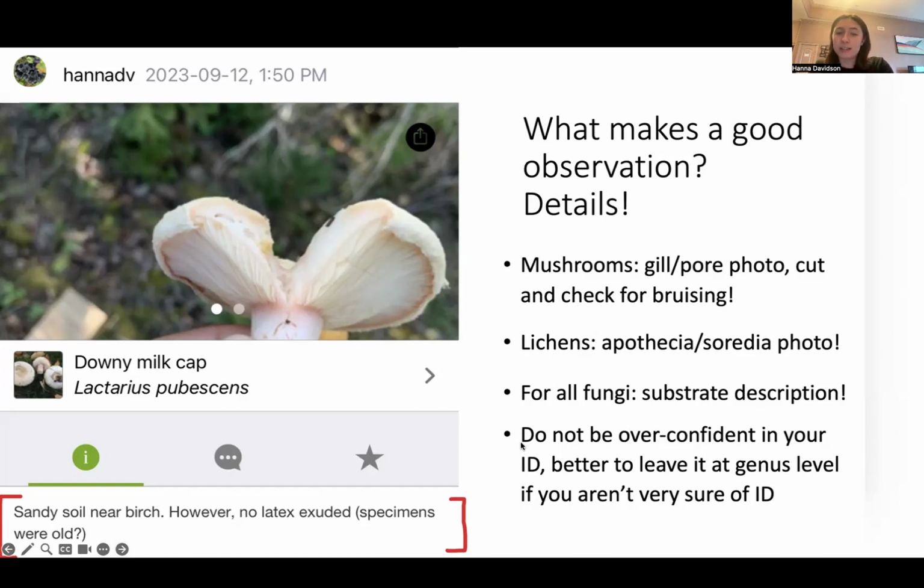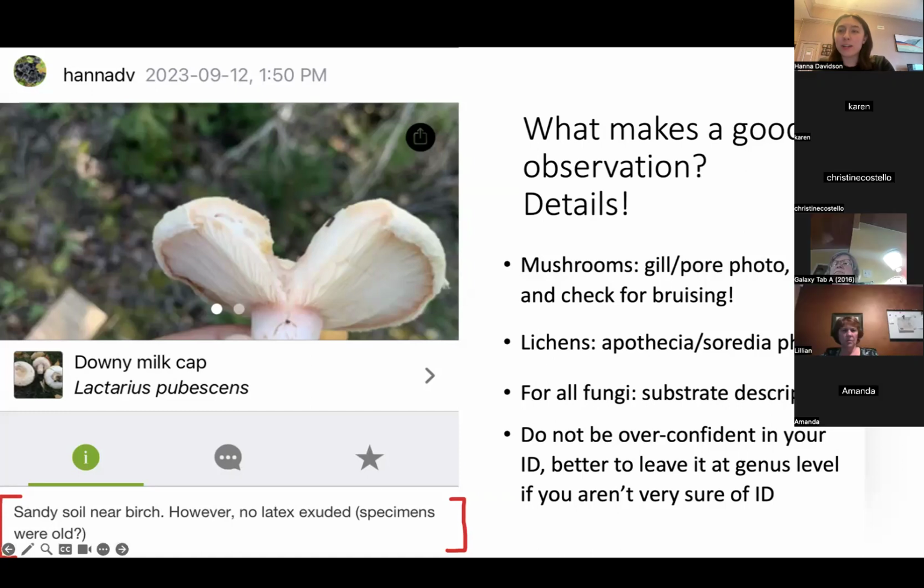And the other thing I want to mention is that being overconfident in your ID is usually more harmful than helpful. So let's say I'm a researcher looking for a very specific species of milkcap, of Lactarius. And let's say I'm looking for the downy milkcap. Someone has found one, but they accidentally tagged it as the wrong species. If I search for this species, I'll never find it because it's tagged as a different species. But if I wasn't sure and I just left it at the genus level, so I just put it as Lactarius, I would probably find it because I'd be searching through Lactarius to see if any of those could be tagged as my species of interest.